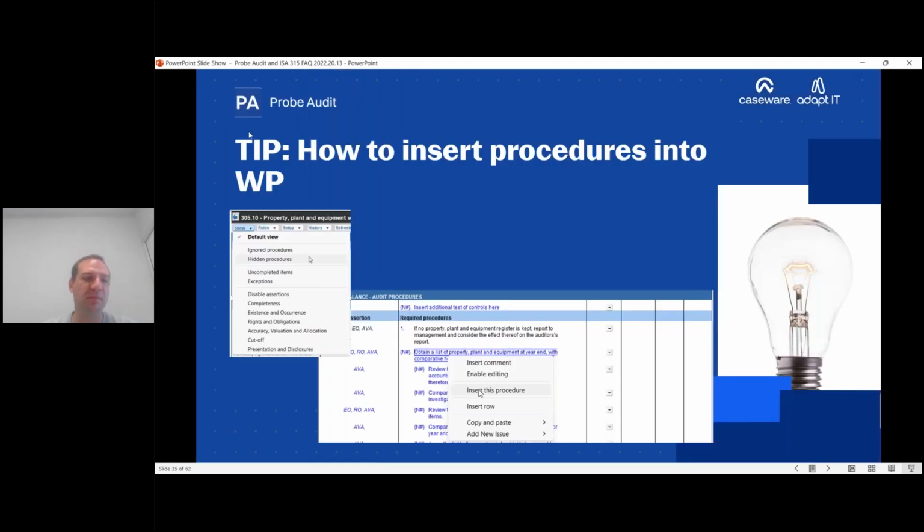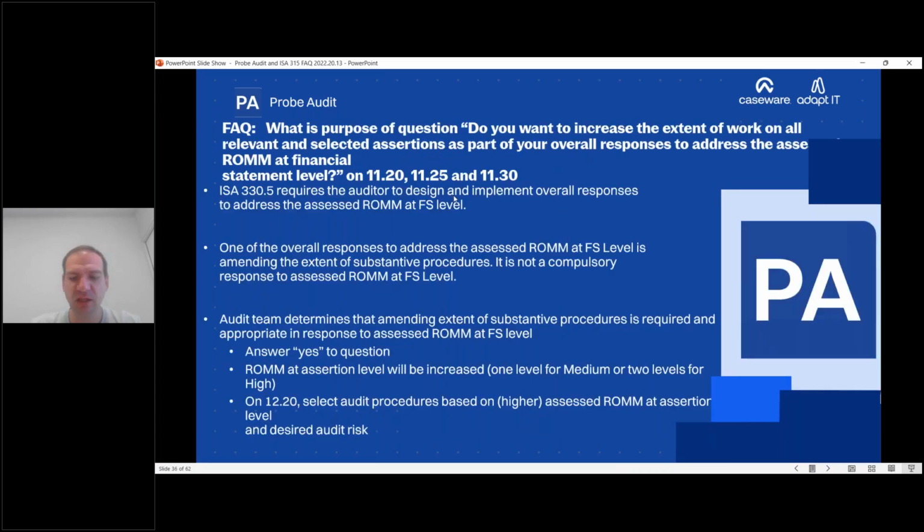So, just as a quick tip, how do you insert procedures into the Word program? Within any Word program, a brand new feature, you can click in the menu on Show Hidden Procedures. And when you look at the hidden procedures, you can say, Insert this procedure. That will then manually insert that procedure. So as I mentioned, as an example, the Forex procedures, you can manually insert those Forex procedures.